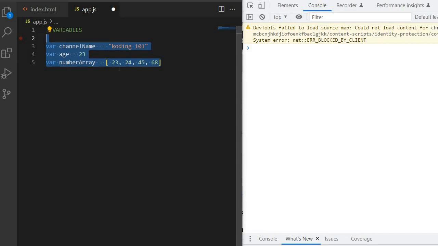This type of thing is actually called initialization. You are also initializing a variable. You can say initializing, you can say declaring, and you can also say assigning. In this statement that you've seen here, we're assigning the variable channel name to this data that we see over here. In this situation, we are assigning the variable age to this data, which is the number 23. And in this instance, we're assigning a variable called number array to this data that you see over here. So that is called assignment as well.